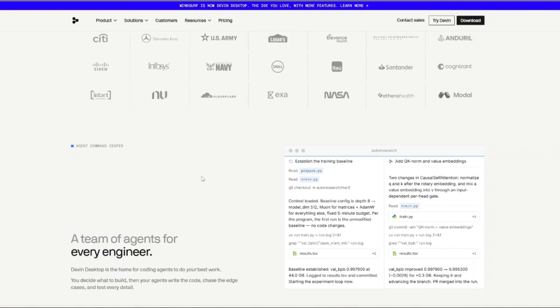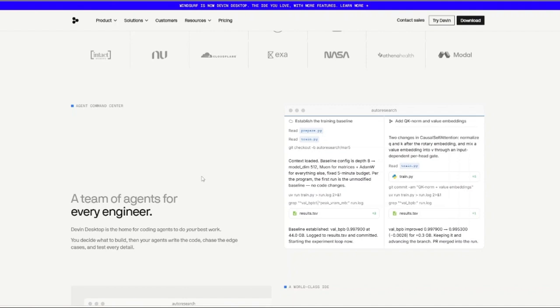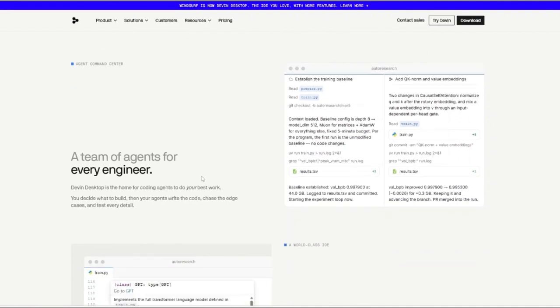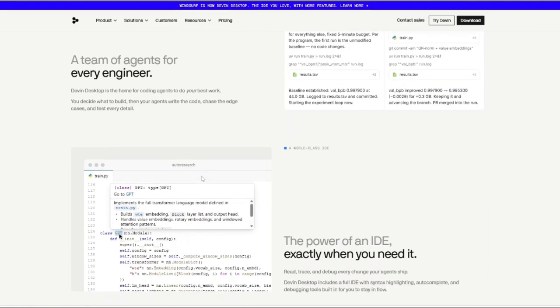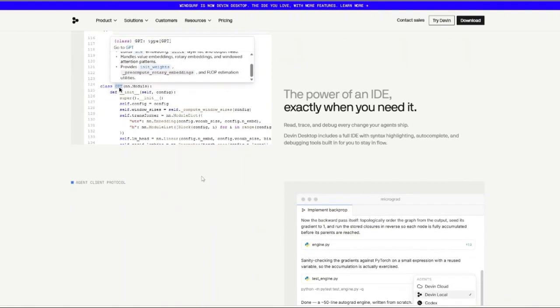Instead of waiting for commands every few minutes, Devin is designed to operate more like a remote software engineer. You assign it a task and it can work independently for extended periods of time. Devin aims to function more like a mid-level engineer who can take ownership of a task and come back later with a completed solution. That doesn't mean it's perfect. It still makes mistakes and requires human oversight. But compared to traditional coding assistants, it operates at a much higher level of autonomy.